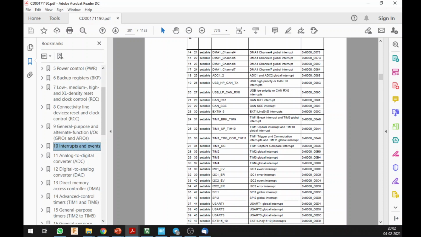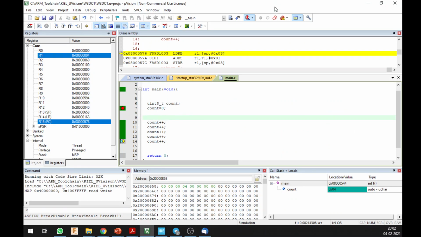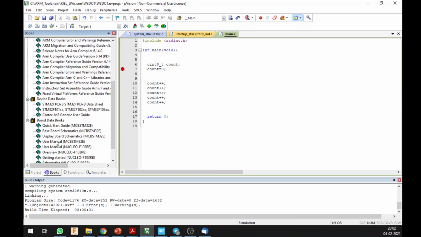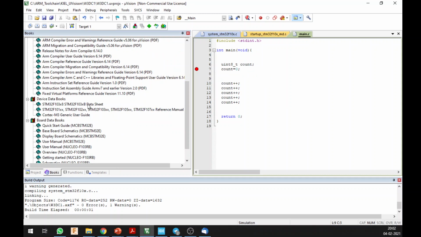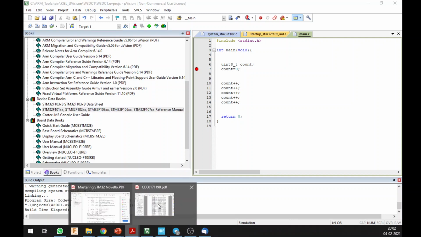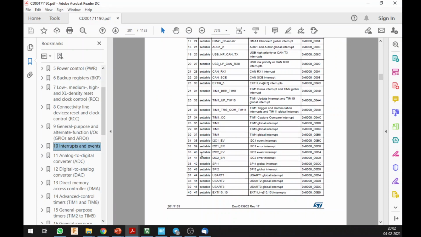How do you get this user manual? You just go to Keil. I'll just stop this debug. You go to Keil, you go to books, and you see three data books. The first one is your data sheet, which is going to tell you your physical characteristics. Next you have the reference manual. So this was the reference manual that we were referring to. I called it a user manual, but it's more of a reference manual for programming.